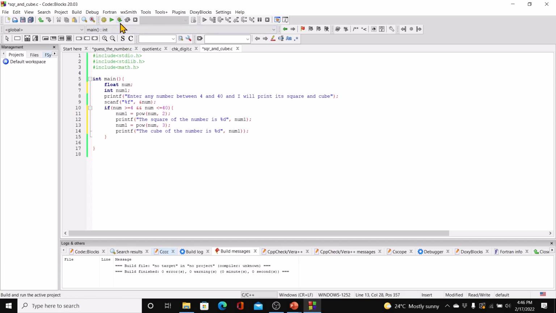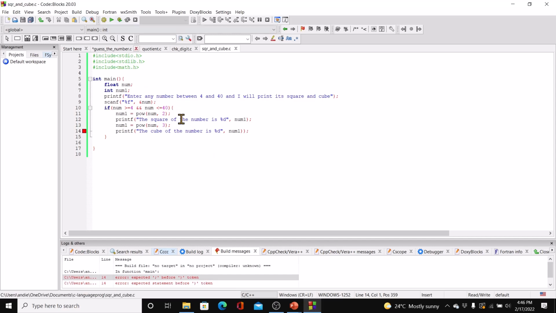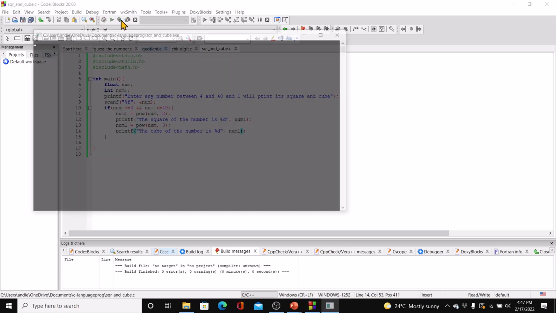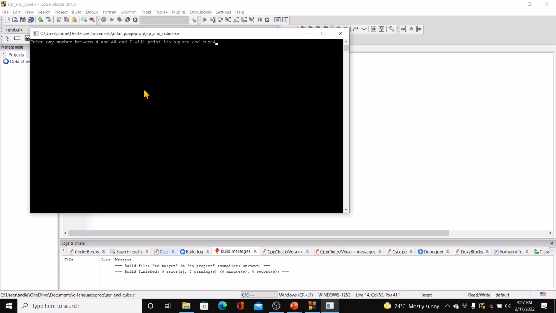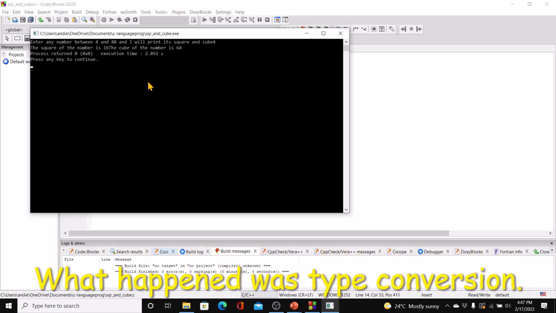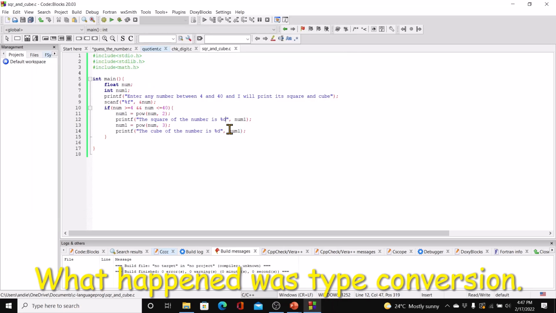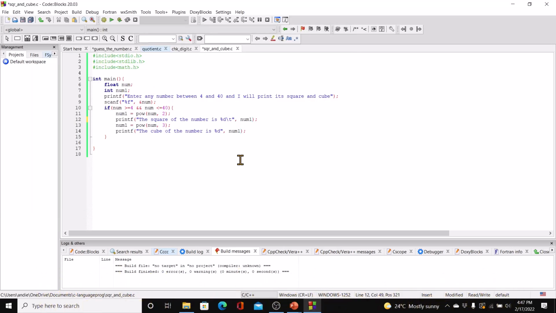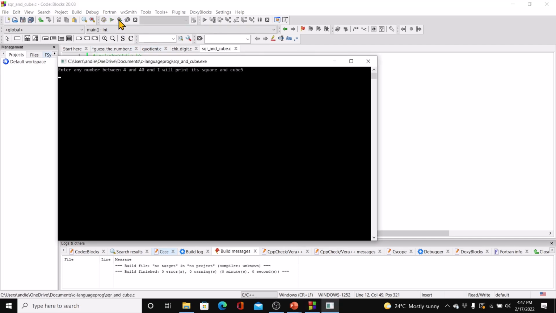Okay, so now if we run this, what's the error here? Expected semicolon. So I think first of all there's 2 brackets there, and that's the error. So now if I type in 4, 16 and 64. And of course you can add some space there, as you know, \t will give us a tab space. So type in 5 and you get 25 and the cube as well.